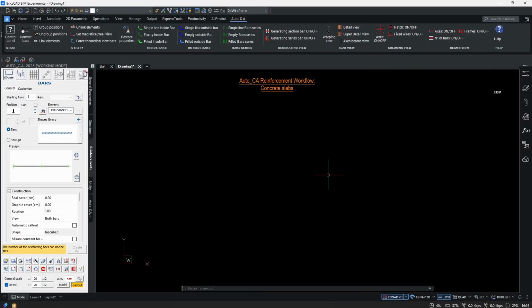Now we're going to look at one of the most common reinforcement workflows in AutoCA: creating, modifying, copying and managing distributed reinforcement bars, and finally generating the corresponding bar schedules and tables. Let's start with something very simple. First, I'll create a basic reinforcement bar and place it onto the drawing.